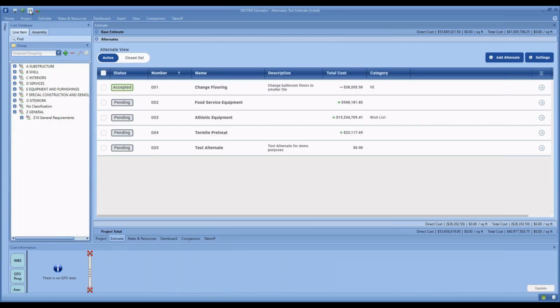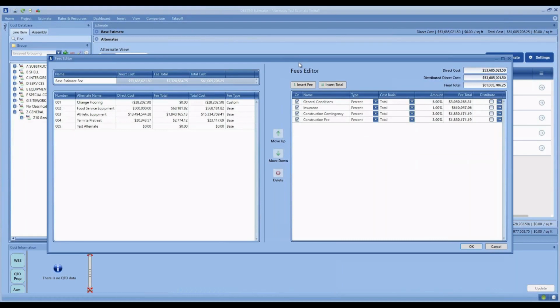Okay, the last piece is probably the most important, in my opinion: the fee table. The fee table is going to have a significant change in the way it works and operates. The first part is the base estimate. This is where your base estimate fees are built. You build them on this right-hand pane the same way you would in Estimator currently.